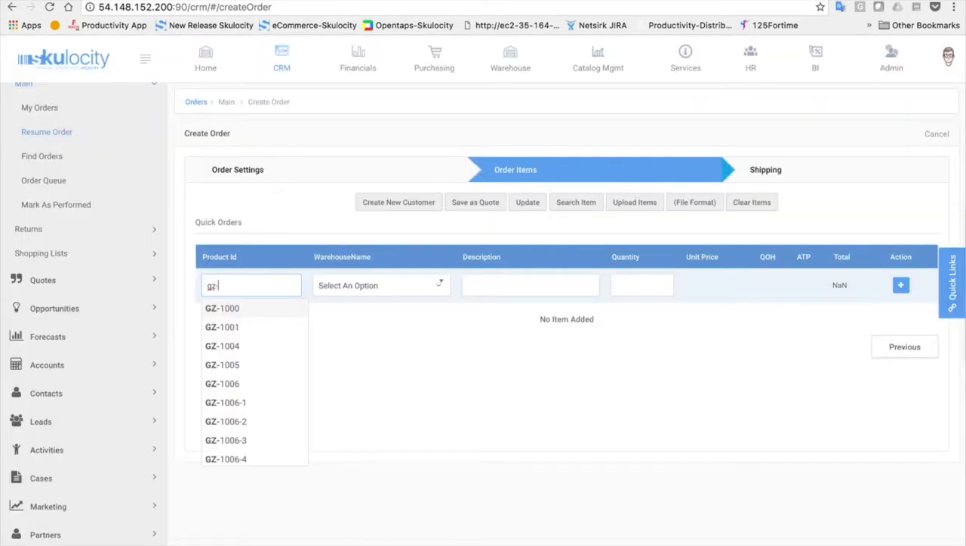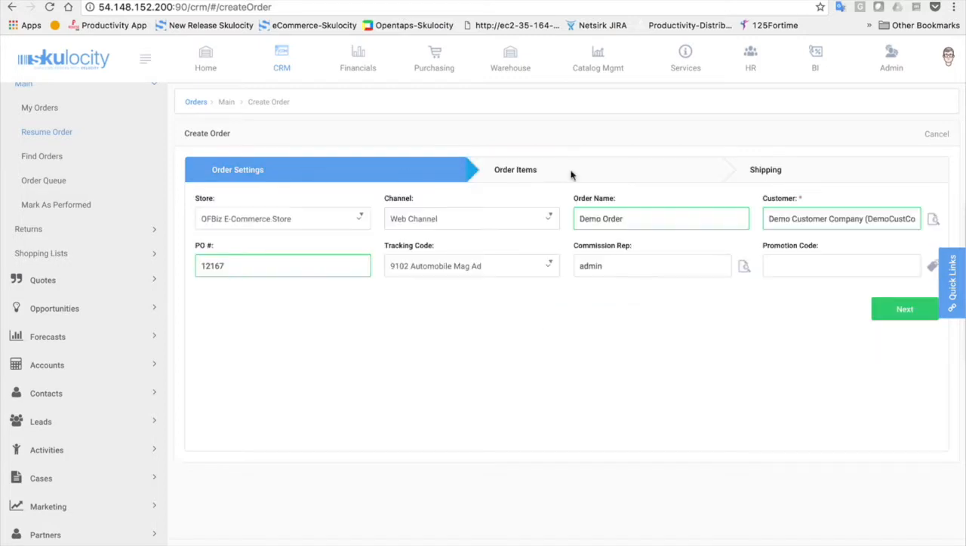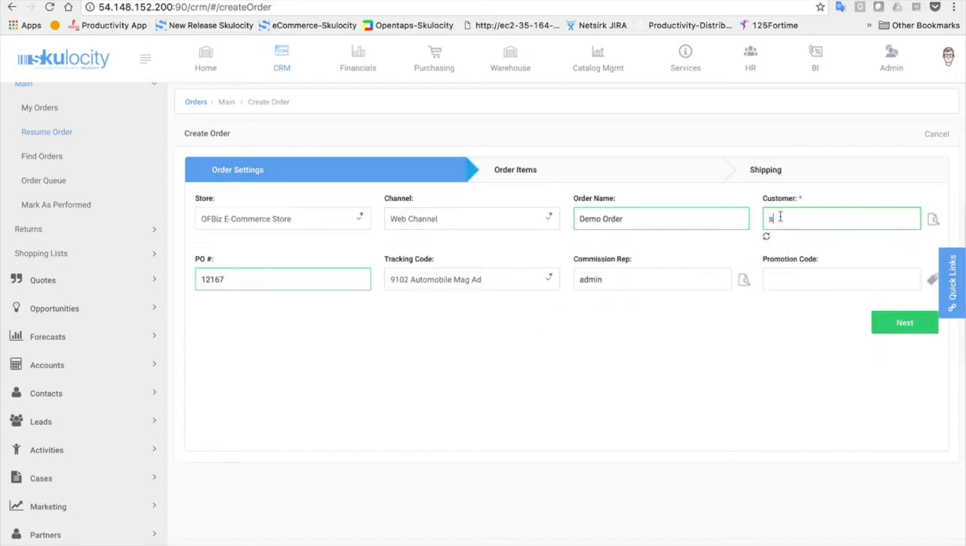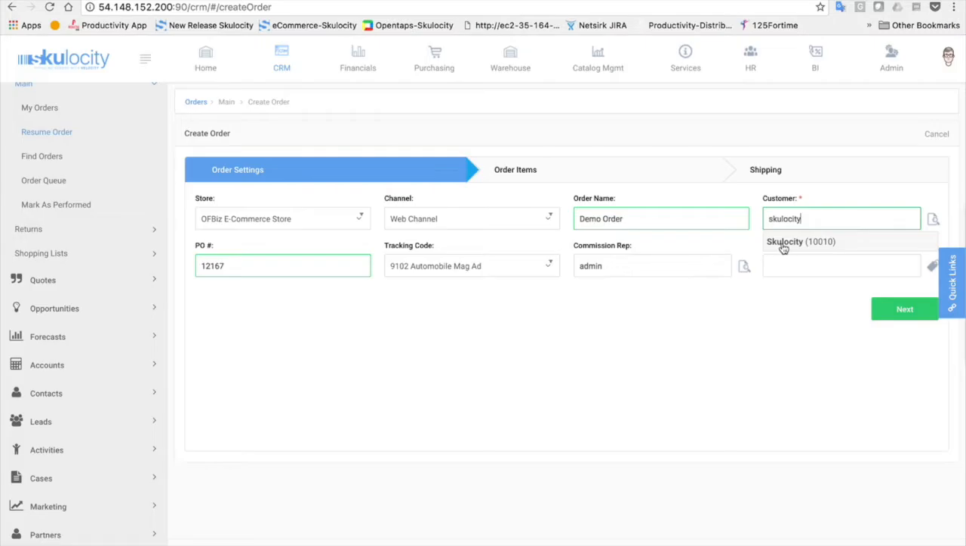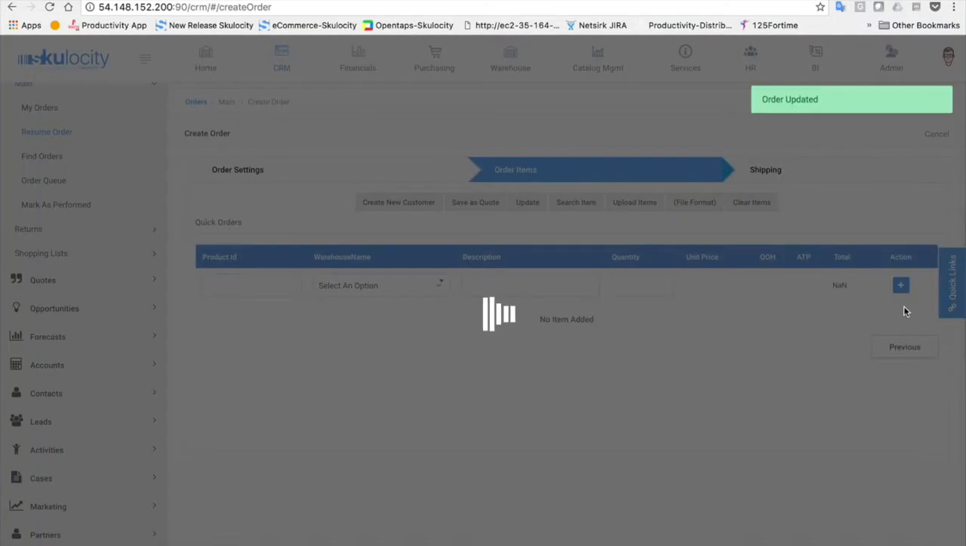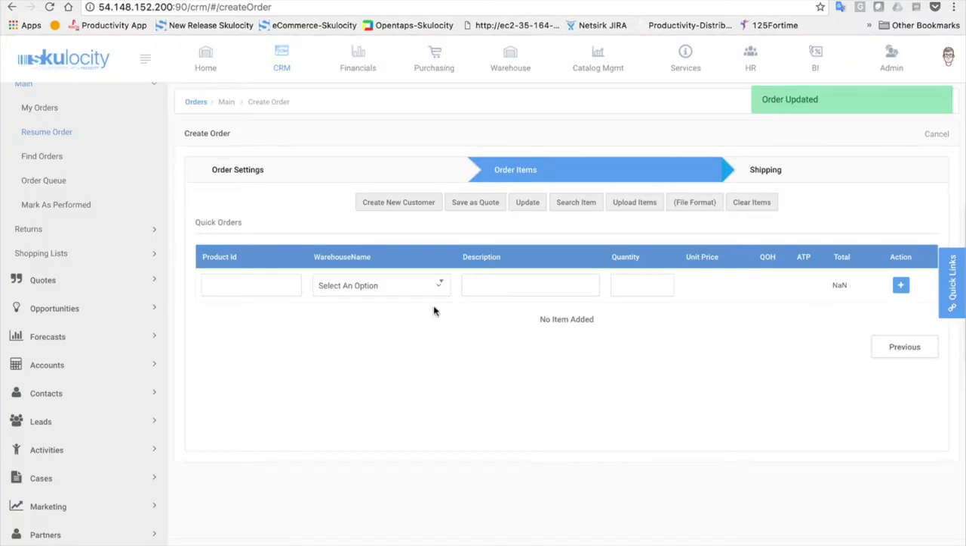As you start typing, once again, throughout the system, it will narrow down your selection. So we're going to look at the GZ1000, which is our tiny gizmo. And the price for this particular customer now appears. Now, if I want to change customers, I can come back to the order setting. I can come here and say, now I'm going to price this for Skulocity, a new customer. Now, when I add that same product, we see we have a totally different price. This customer is getting it for $7.50.